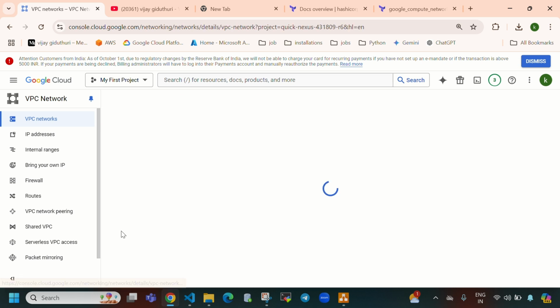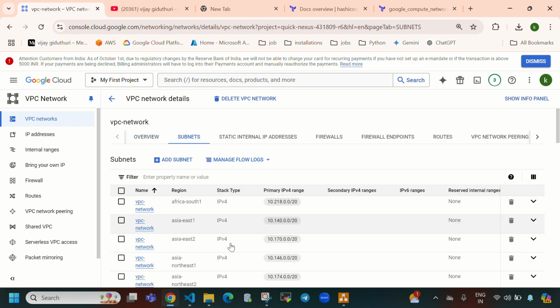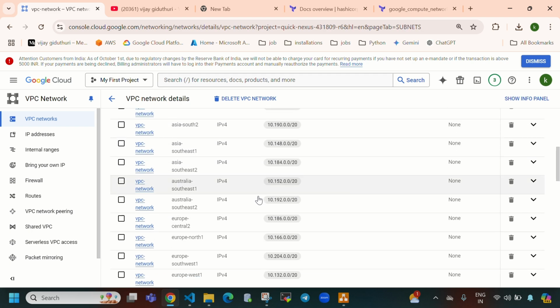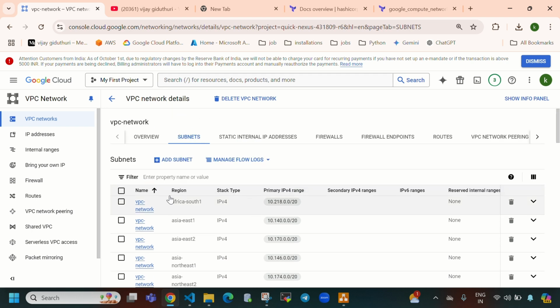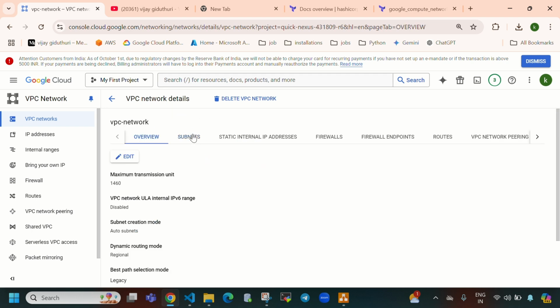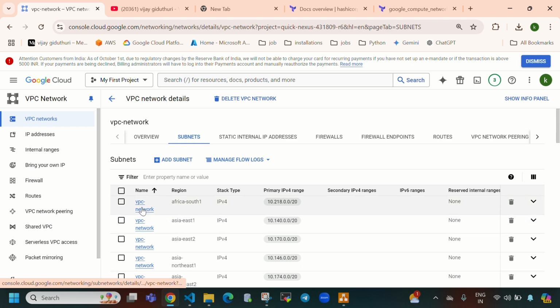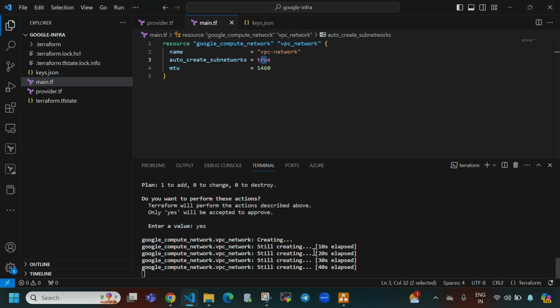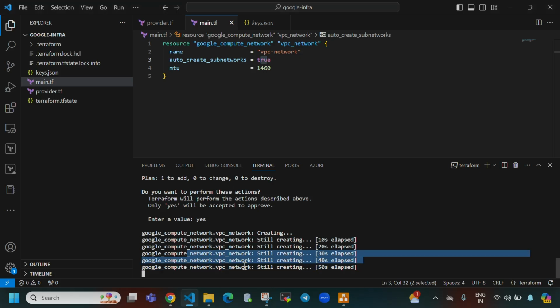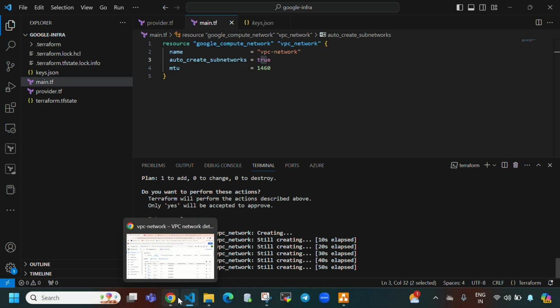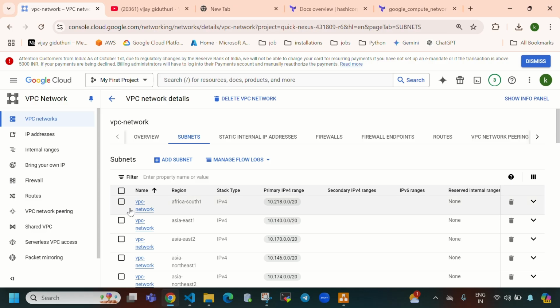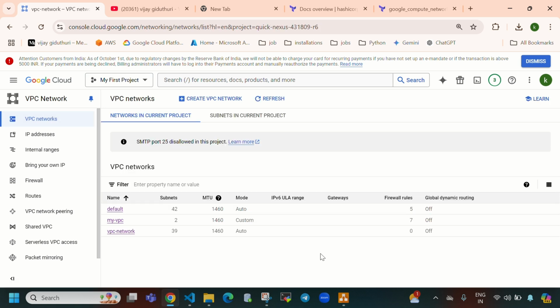When I open this VPC network and open the subnets, you can see different types of subnets have been created. Select overview. Here you can see our VPC name is VPC-network, and these are all the subnets. Let's come to VS Code. Still it is in the creating state. Let's wait. Let's select VPC networks and refresh this. Okay, it was created with 39 subnets.